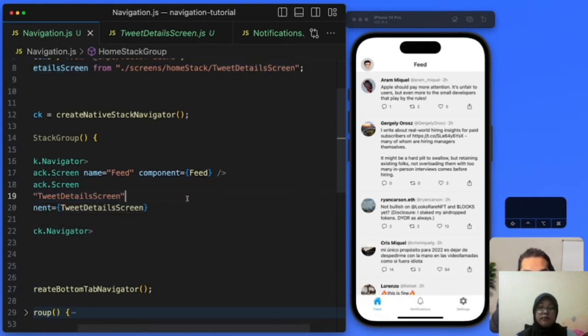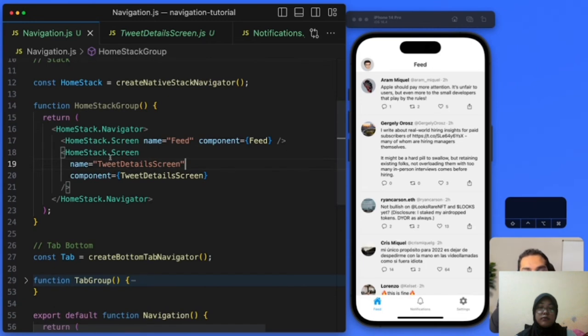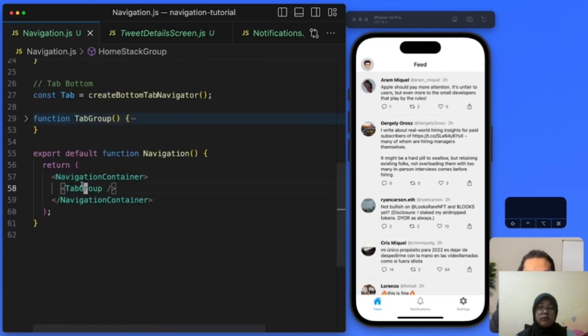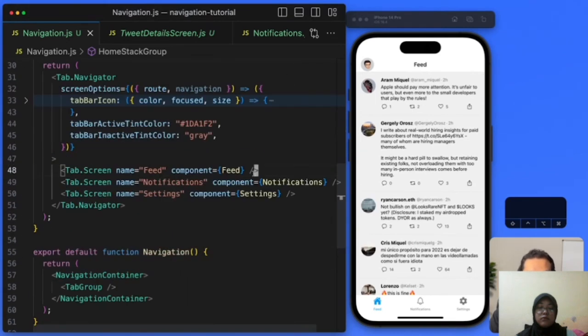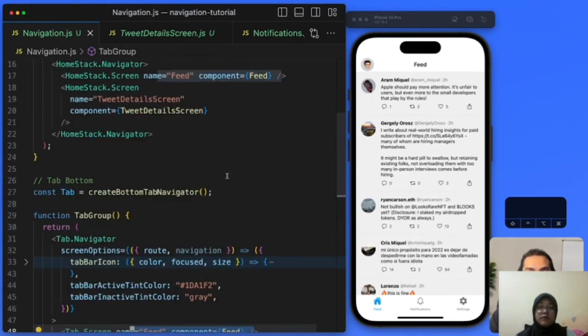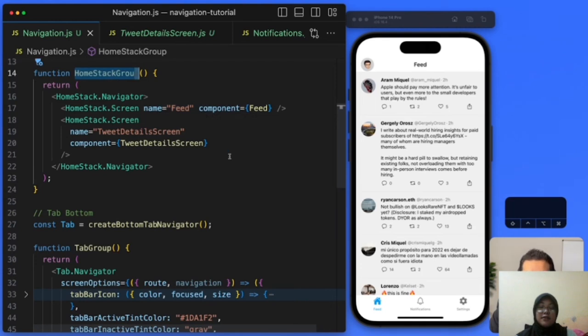Now we can hit save, and now we can actually use this HomeStack group of screens inside of the tab group. And this is another cool thing that we can do with React Navigation, and that is that we can nest navigators inside navigators. Okay, in this case, instead of having this feed screen just like that inside this tab, this one here, we can actually use a navigator. In this case, we're going to use the HomeStack.